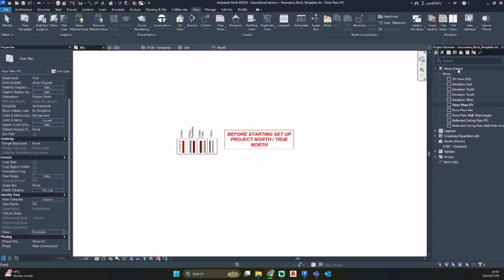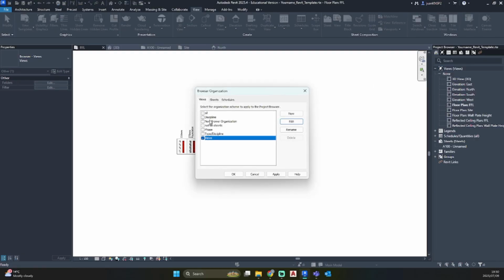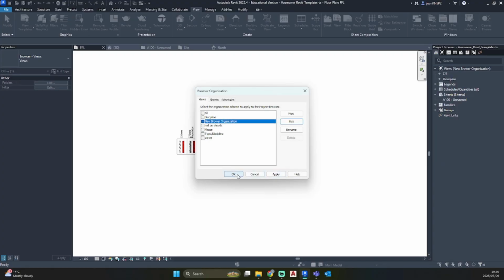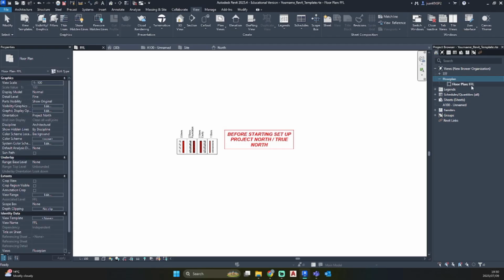Just go to your views, select your views, right click, click on Browser Organization. We just need to make sure that we select our new browser organization and click Apply and OK. So now you see that our project browser has updated. On the floor plan, there is our floor plan with finished floor level. So now we have to assign all of these to their own category.